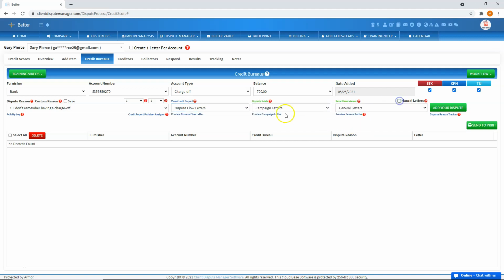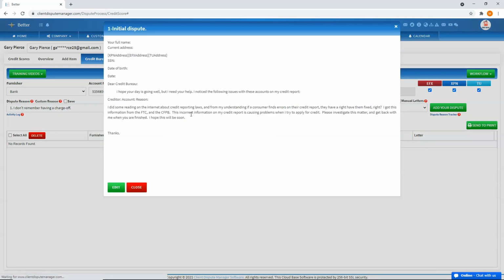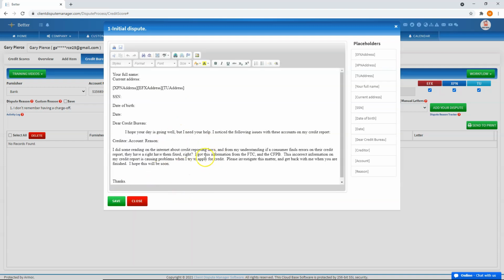Now, let's just use the dispute flow letter and then go for initial dispute. If you want to check the contents of this letter, what you just need to do is click on the preview dispute flow letter, and it would give you the contents of that letter. If you want to edit it, you can click on edit and make changes from here if you want to add or remove something, and then just hit on save once done.